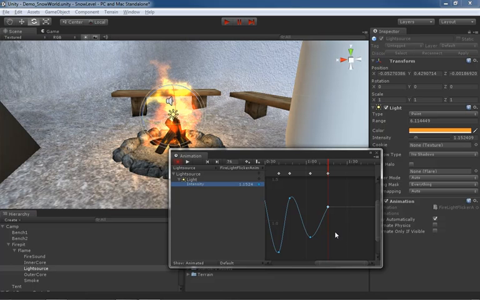Right, and if you want to complicate it a little bit to break up that pattern, you could also go in and animate the range of the light. On a slightly different note, remember, because it is light, as your intensity goes up, you want your range to go up around the same time. You don't want your intensity of your light to go down and your range to go up.